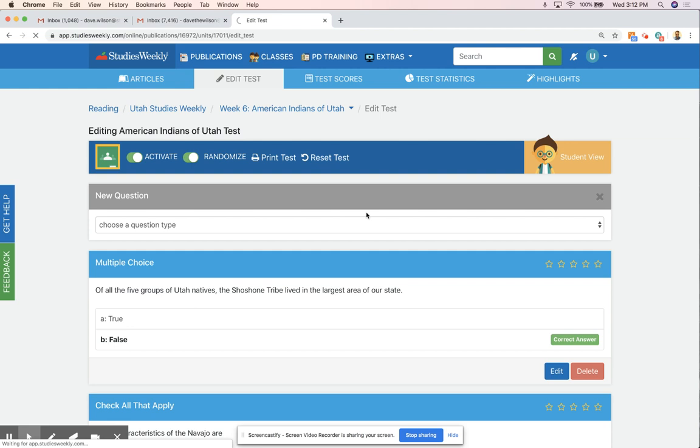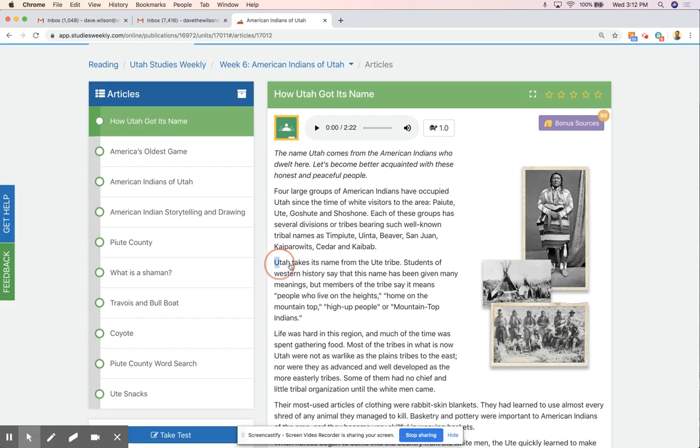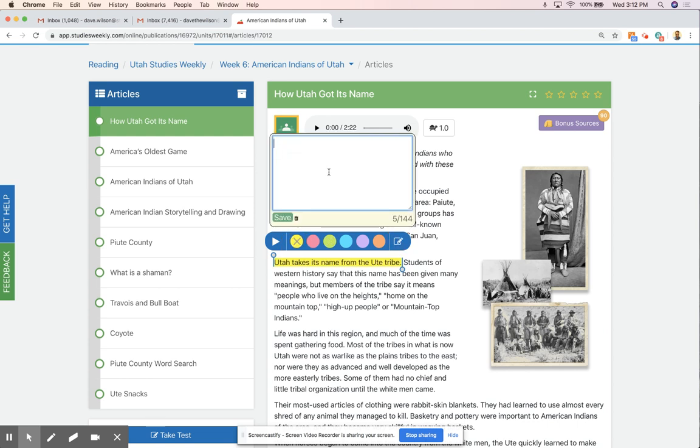And going back to the articles here, just wanted to show you the kids can also highlight and annotate right on the screen. So they can just drag any section of text. It brings up our little highlighter tool, with multiple colors you can choose from, and then you can actually leave an annotation.